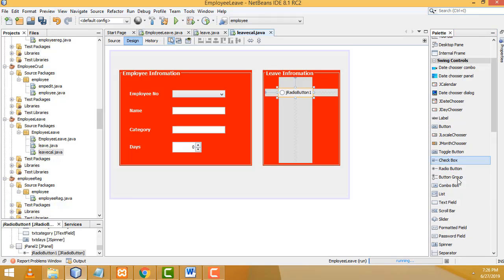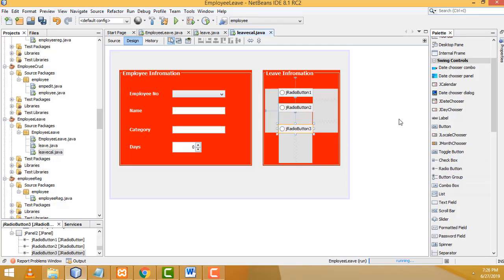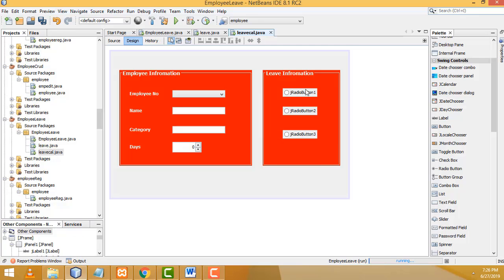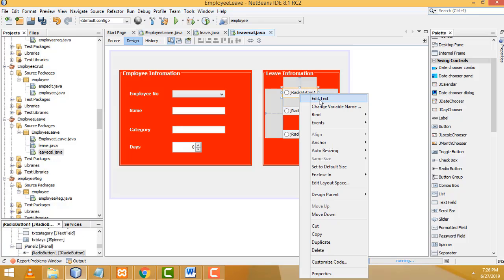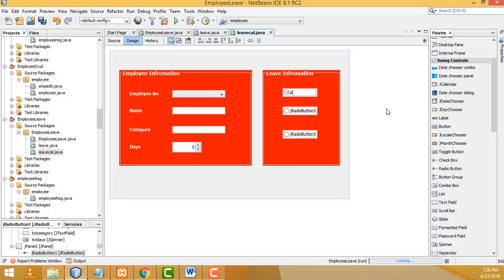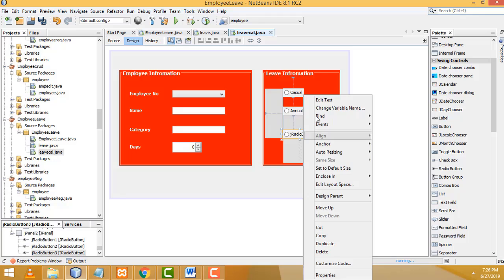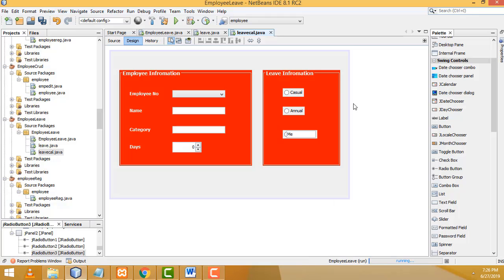Now what I'm going to do is drag 3 radio buttons like this, perfectly. Here we select this one, right click, edit text. This one casual, this one annual, this one medical. Alright, we have to add them like this.